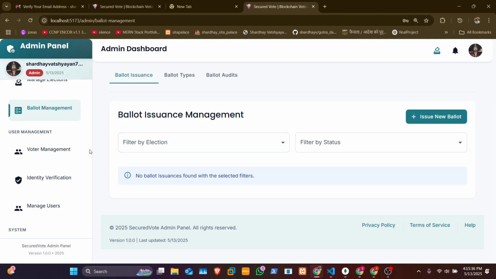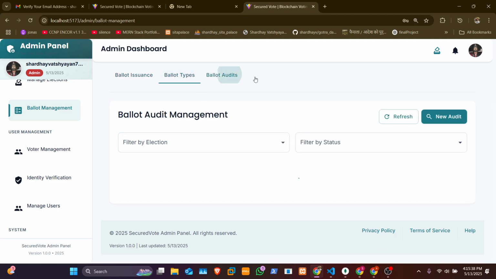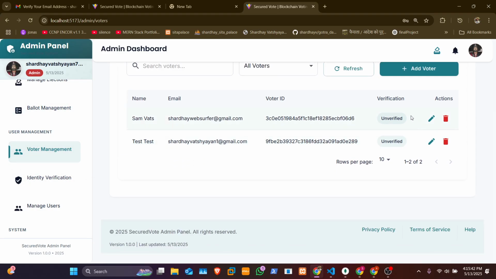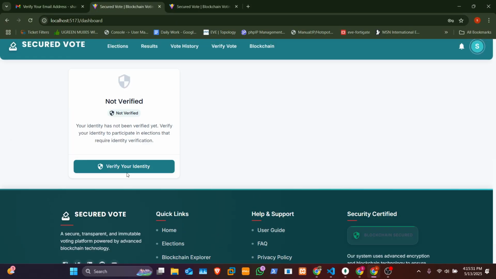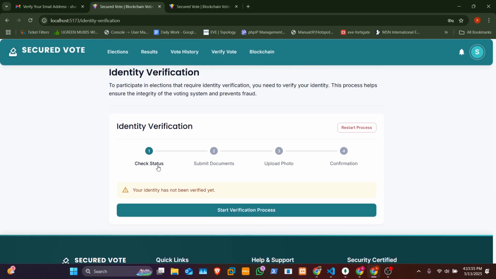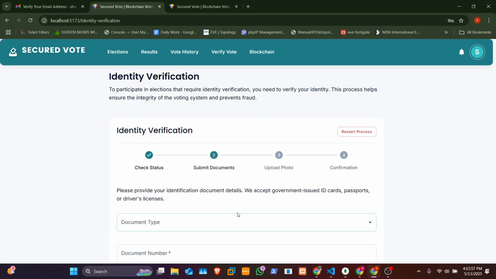Here we can create elections, manage elections, and create ballots. We can even audit it. Every voter needs to be verified by the admin before they can vote. So let us request verification for the two users that need to be verified.